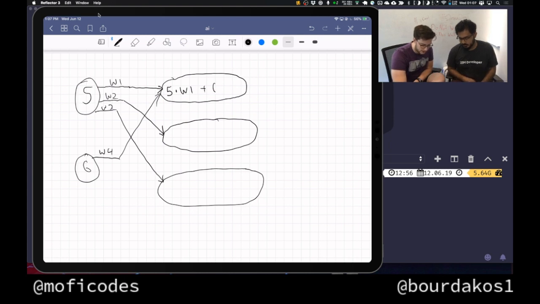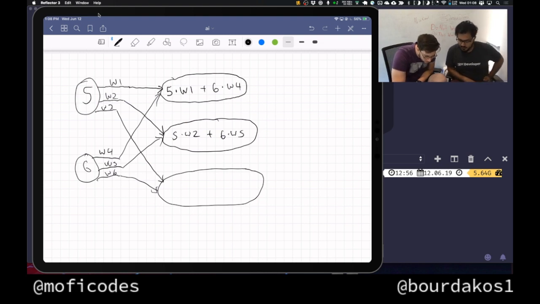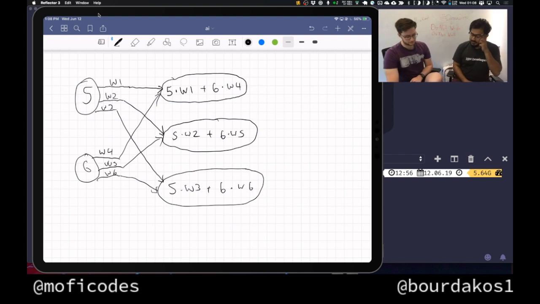So this gets added to here. So six times weight four. And you do the similar process for all the other ones. So this goes in here, this goes here, and then this is weight five and weight six. Five times W2 plus six times W5, and then five times W3 plus six times W6. Right. Okay. So we're good.